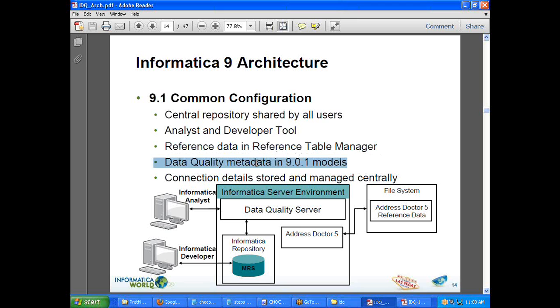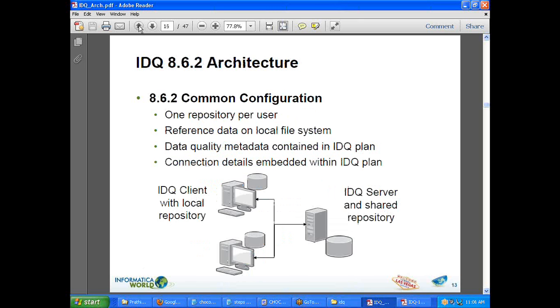And the model we follow in data quality before 9.x is a simple client-server architecture. It's not the 9.0.1 model, it's based on the 8.x or 3.x model, you can say.